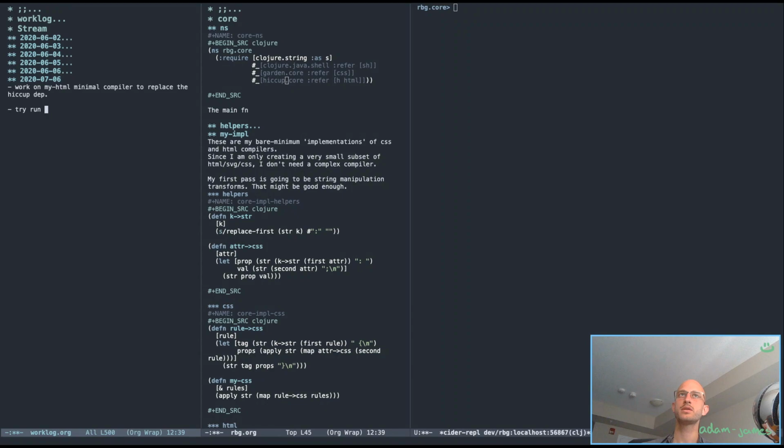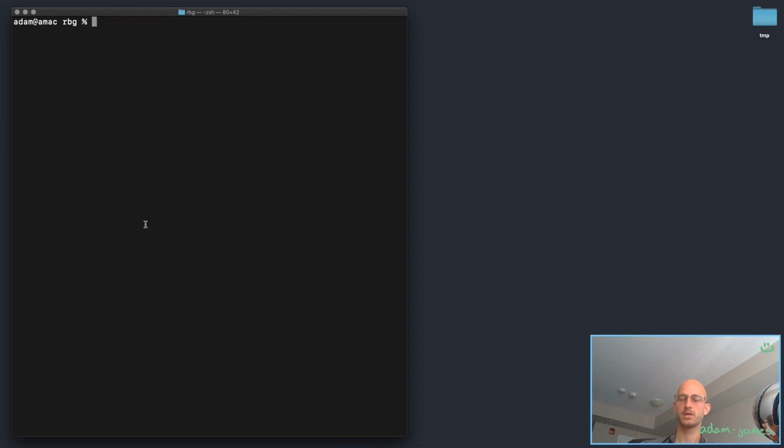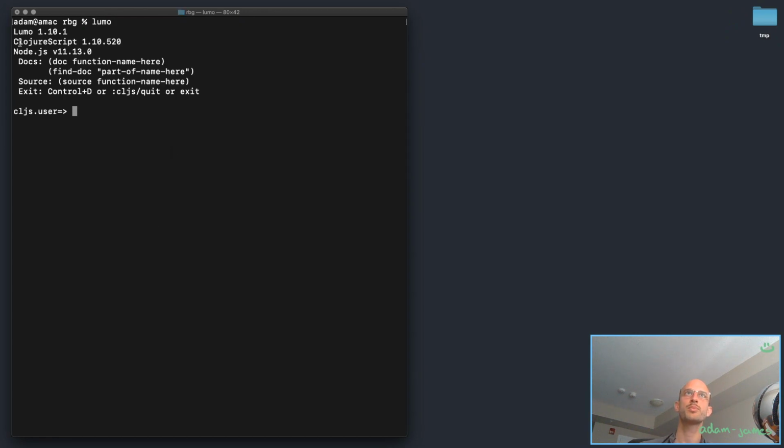Try run rbg.core in both CLJ and Lumo. Lumo is a ClojureScript REPL that runs inside Node.js, so it doesn't use the JVM. So I want to use that because it actually runs faster.